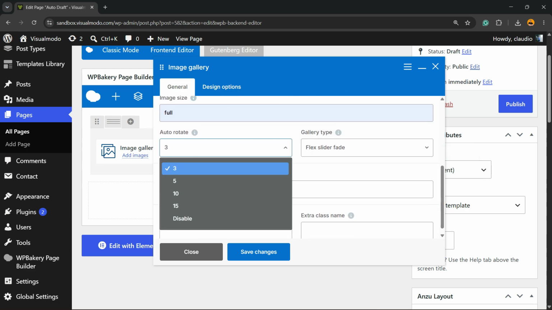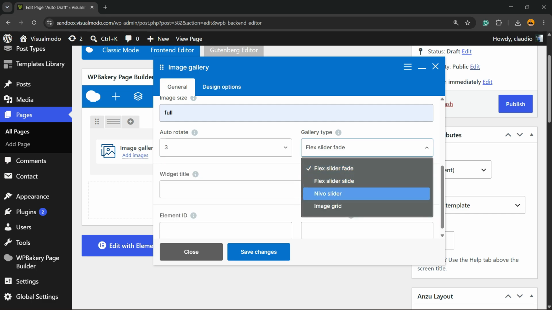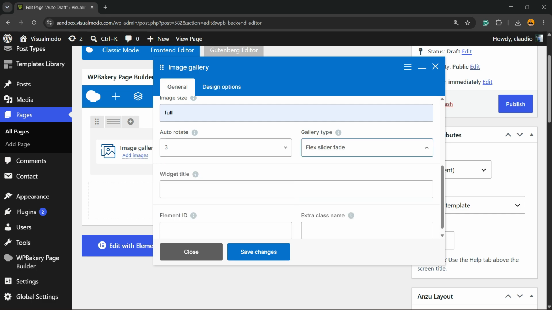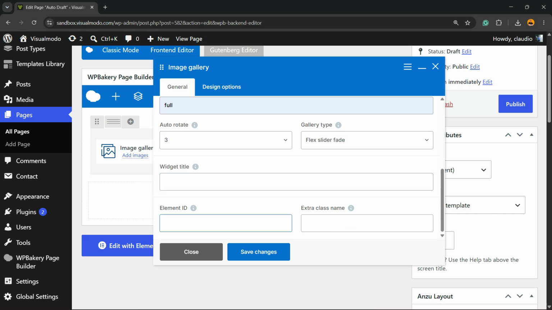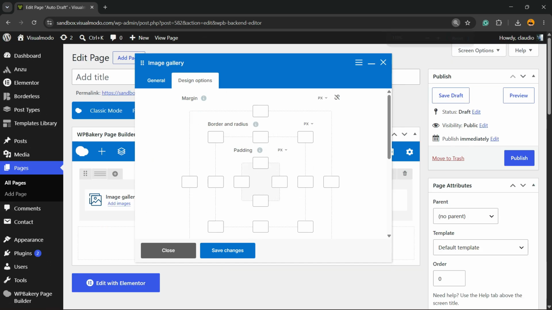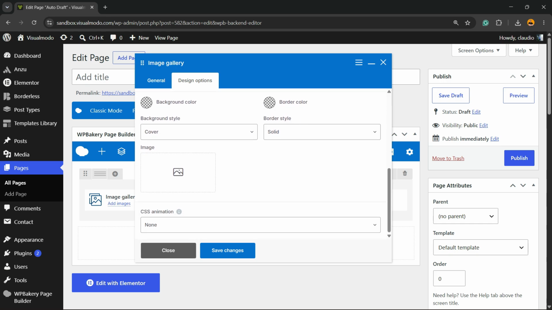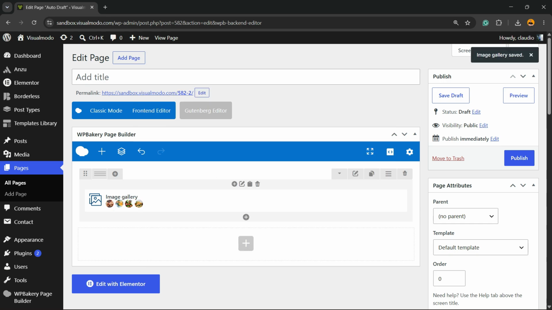Then auto rotate every 3 seconds. You can change the animation. You can change the widget title, apply some element ID or a custom CSS class name. And if you go to design options, you're going to be able to play with border and border radius, padding, margin, and other background colors in case you want.